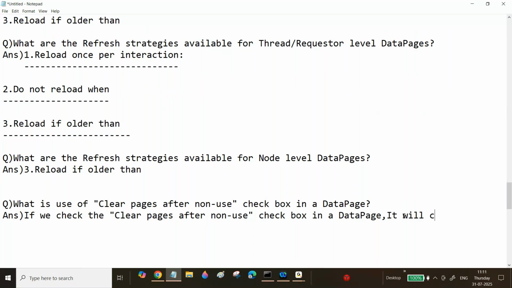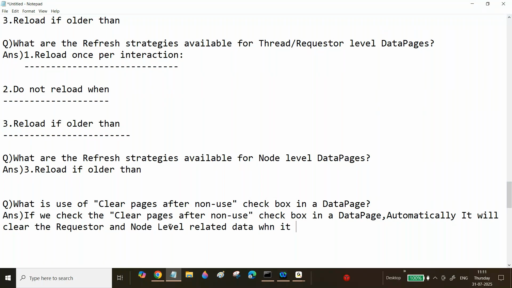It will clear the requester and node level data pages related data automatically when it is in idle mode. No need to specify the time.